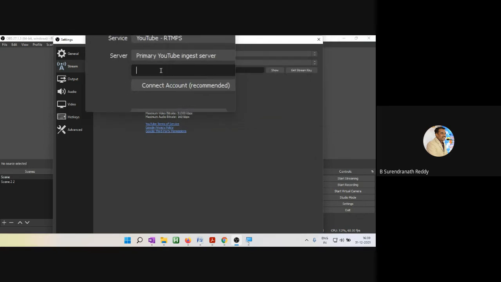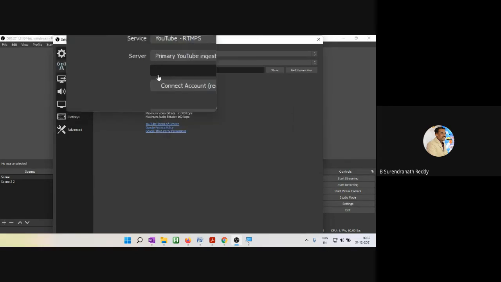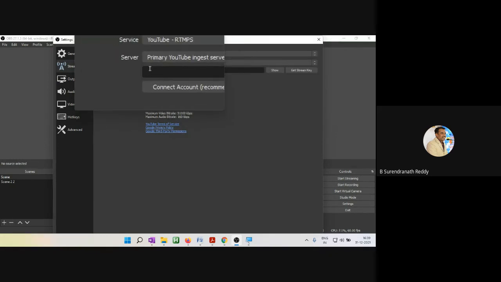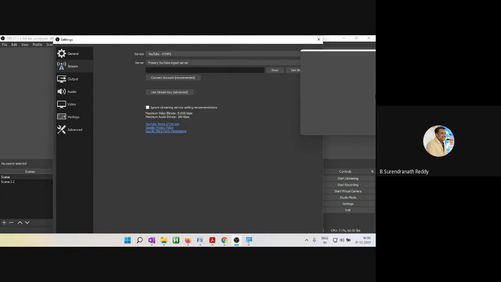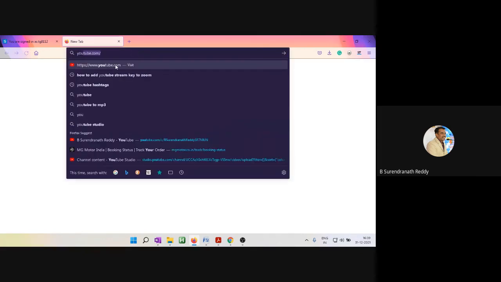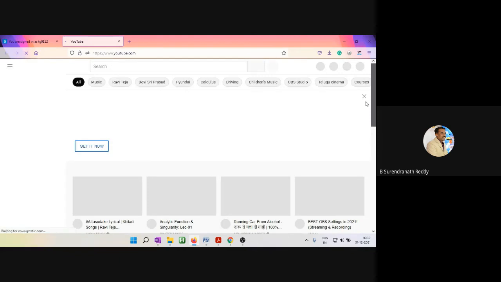Then you paste your stream key here. So how will you get your stream key? You have to go to your YouTube. I explain again, go to stream, select YouTube, and you put its stream key here. So how will you get the stream key? We have to go to our YouTube channel. Anyone having a Gmail ID has a YouTube channel. You just go to YouTube and log in with your Gmail. Your channel will be already there. No need to create anything.